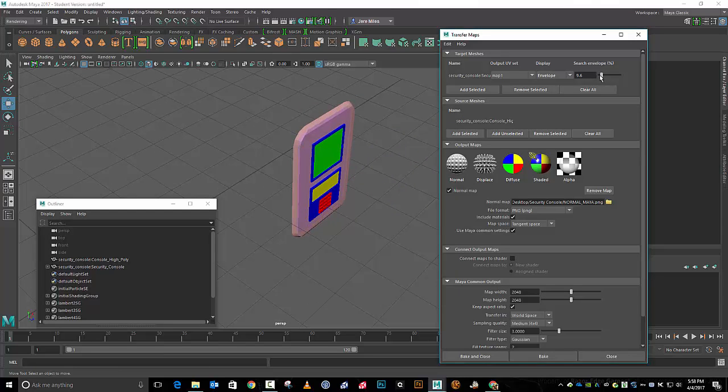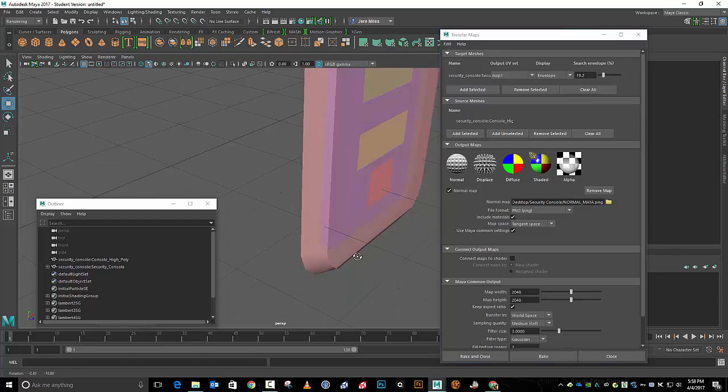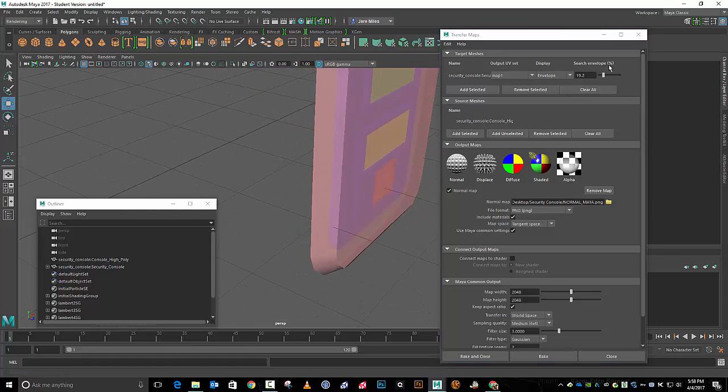So let's increase. There we go. 19.2. It's a huge envelope. Let's see, can we drop it down any? Well, 18, dropped it down some. How about 17? Oh, the surface of my buttons just popped out. Let's try 17.2. Okay, that looks pretty good. So I've got that in there.